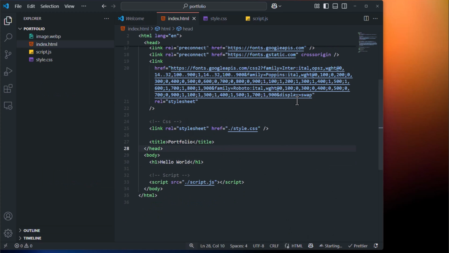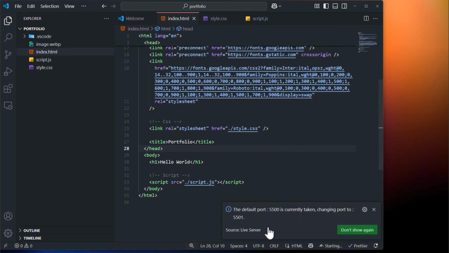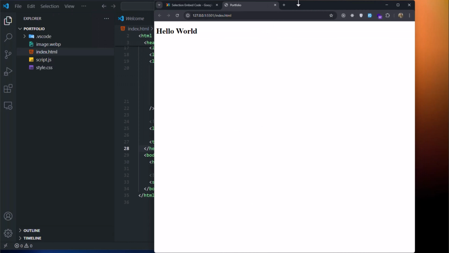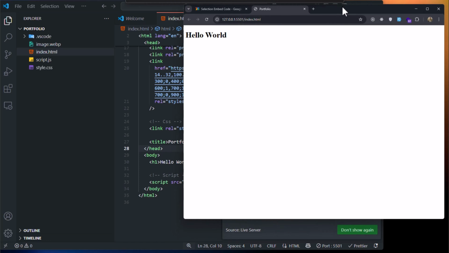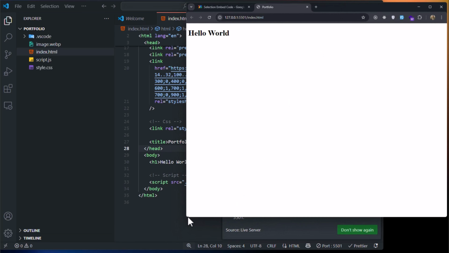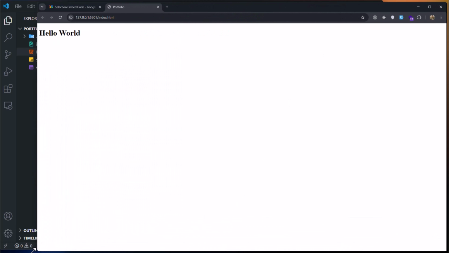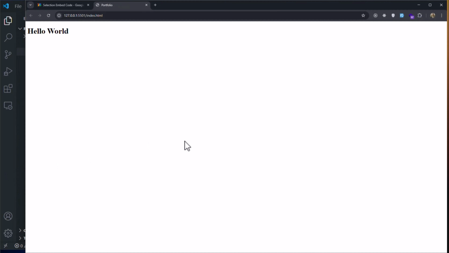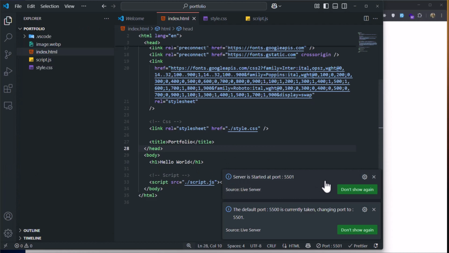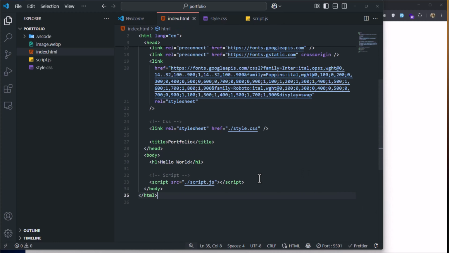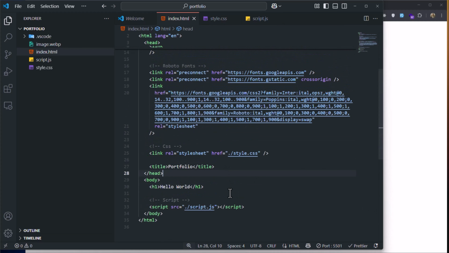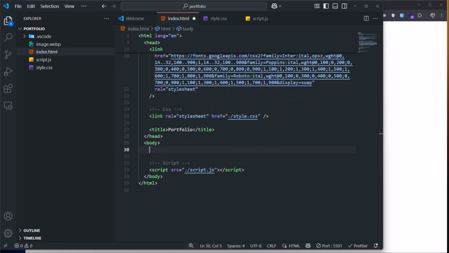Now let's run the project. All right, now this is hello world, as you can see. Now all we need to do is to start creating our project. Now I'm gonna erase this h1, and I will start from the top of the project.